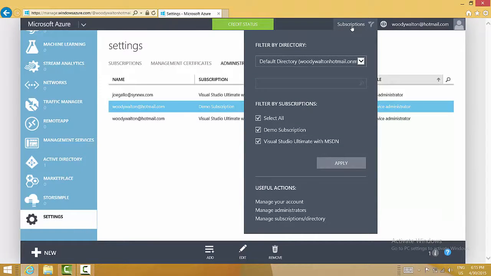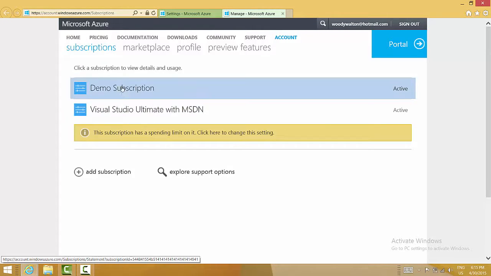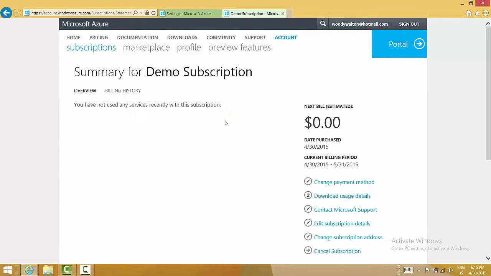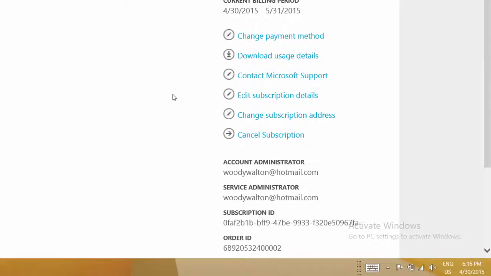Under the subscriptions dropdown, I can go to Manage Your Account. What this will do is take us to a screen where we can select individual subscriptions and execute certain actions on them and see some information. We see that it's come up here and I have my demo subscription and my Visual Studio Ultimate subscription. I'll click on the demo subscription and we'll drive down to the subscription overview, and you'll notice that there are some choices or options over here on the right hand side.